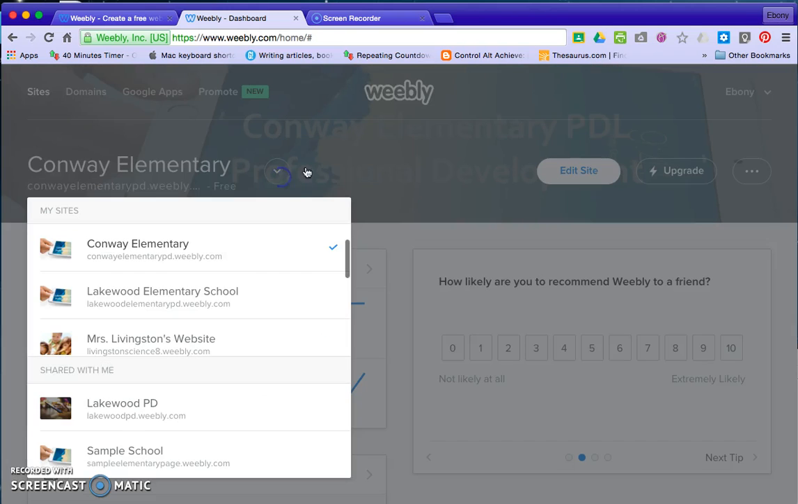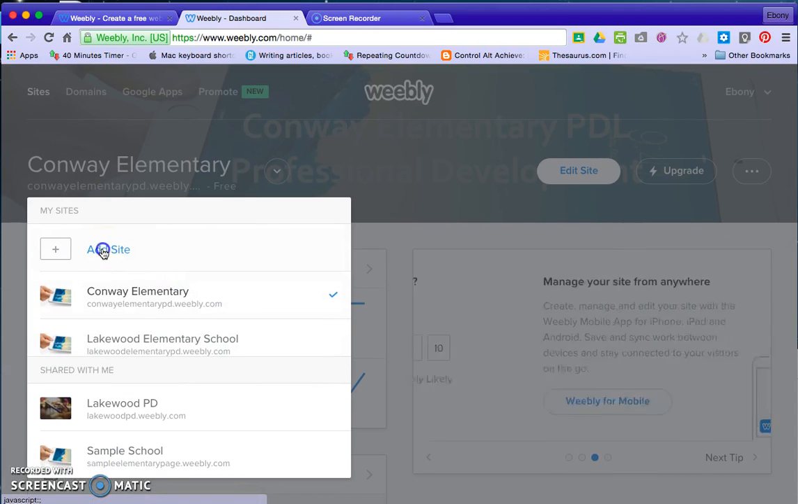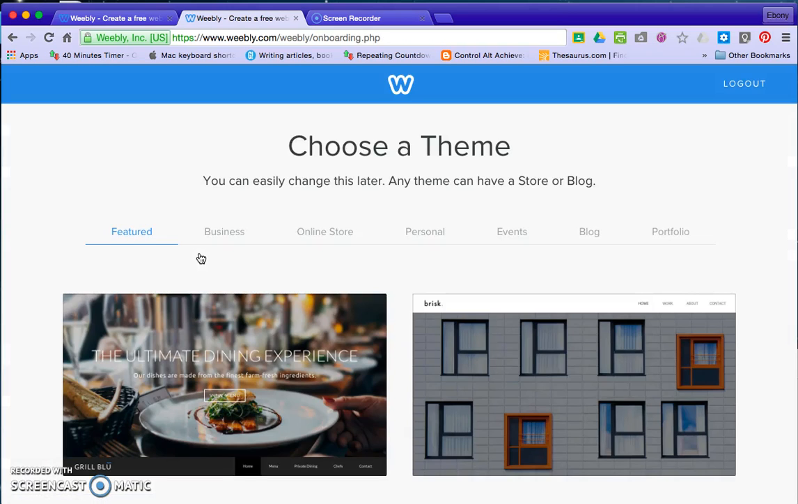But what I can do is go ahead and start by adding a site. And on yours, it's going to ask you what do you want to do, add a site, a blog, store. You're going to choose site because we're doing a website.